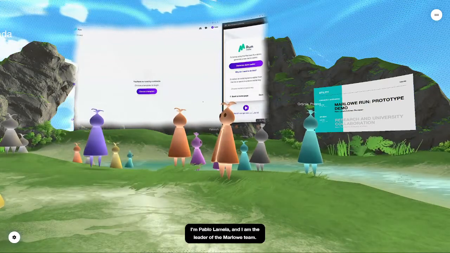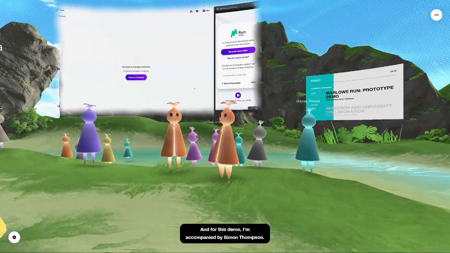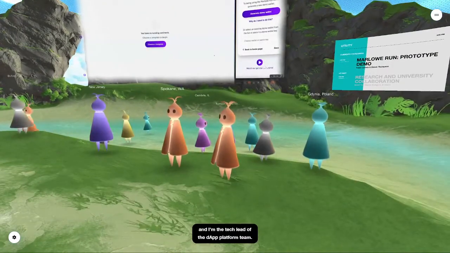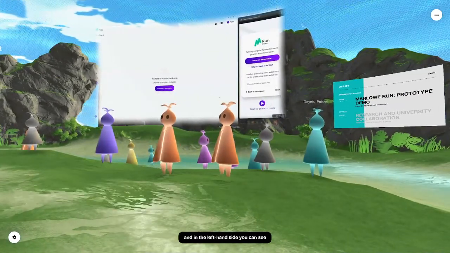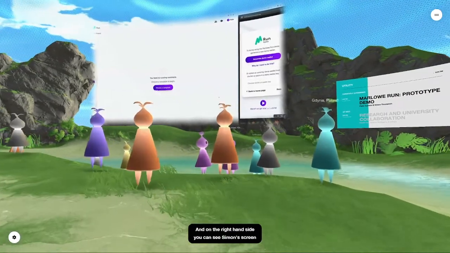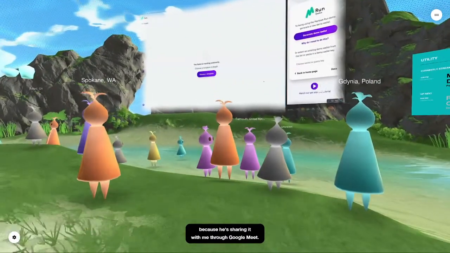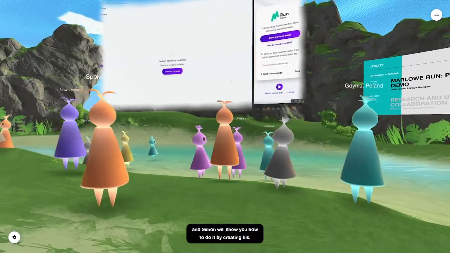I'm Pablo Lamela, and I am the leader of the Marlowe team, and for this demo I'm accompanied by Simon Thompson. Hello, I'm Simon Thompson, and I'm the tech lead of the DAY platform team. You can see my screen in the video, and on the left-hand side I have opened the Marlowe Run demo, and on the right-hand side you can see Simon's screen because he's sharing it with me through Google Meet. I have already created a wallet, and Simon will show you how to do it by creating his.